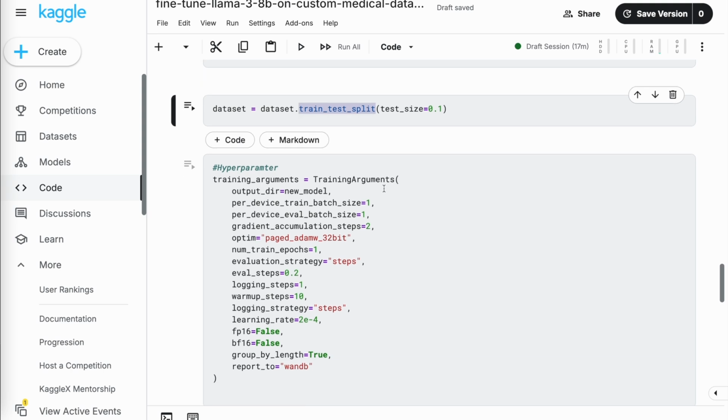And then we have to split our dataset into training and validation. Here the dataset is our original dataset, and train_test_split is the method that splits the dataset into two parts, training data and testing data. And then test_size, which is 0.1, specifies that 10% of the dataset should be used for testing, and the remaining 90% will be used for training.